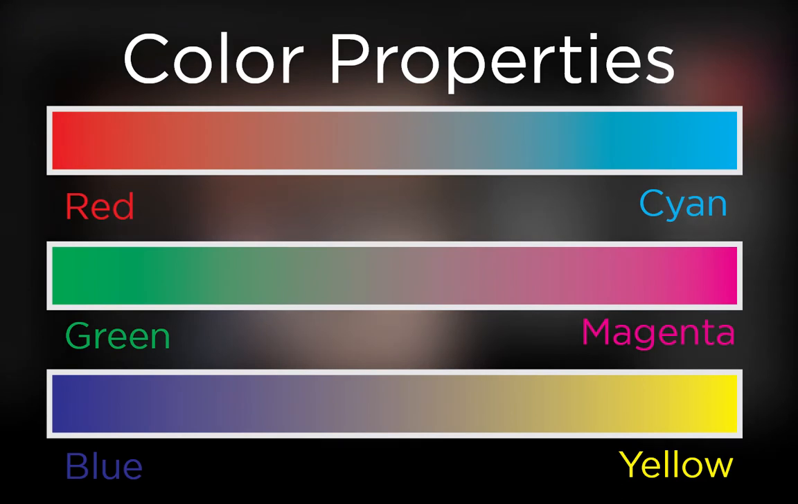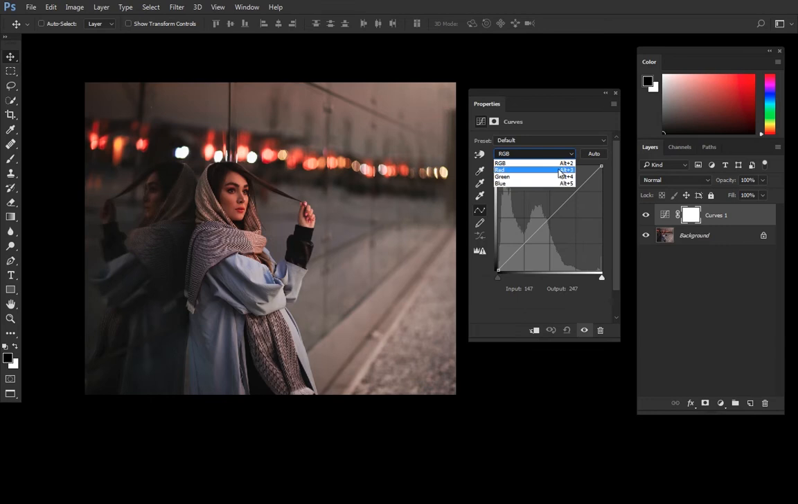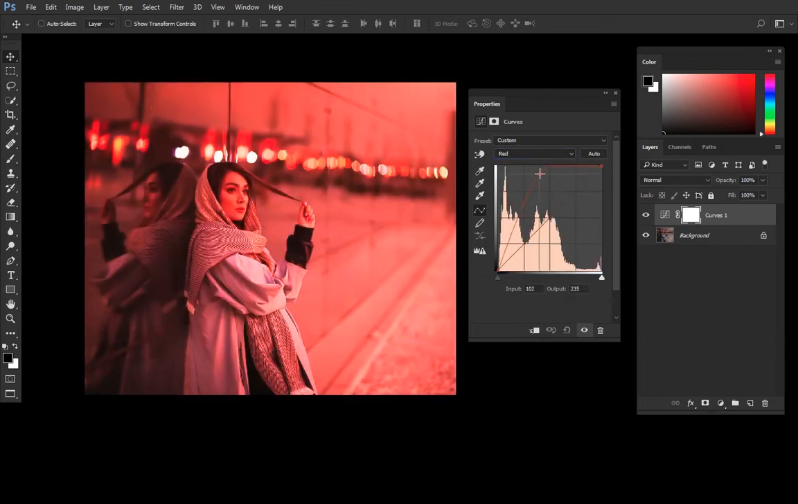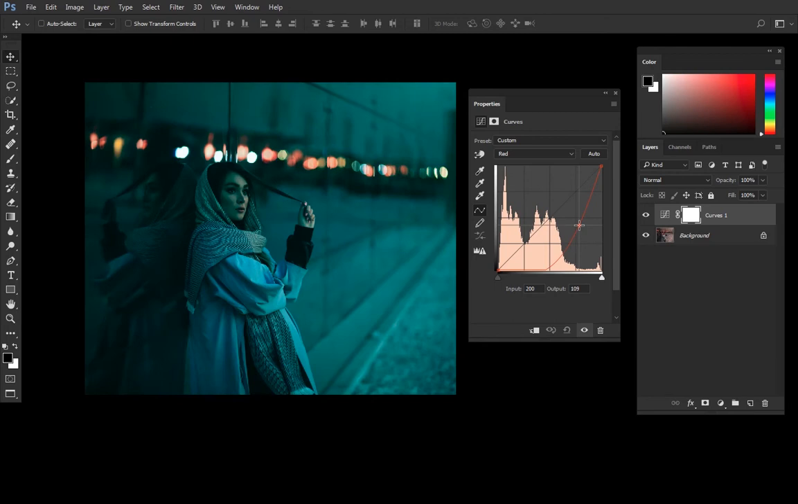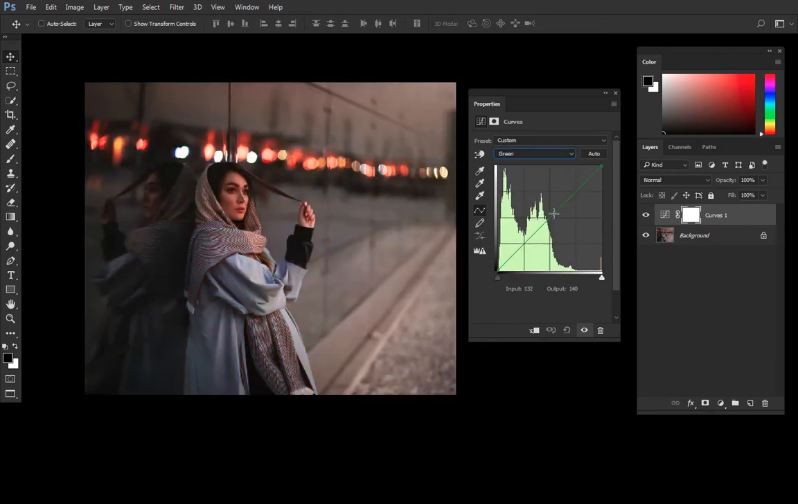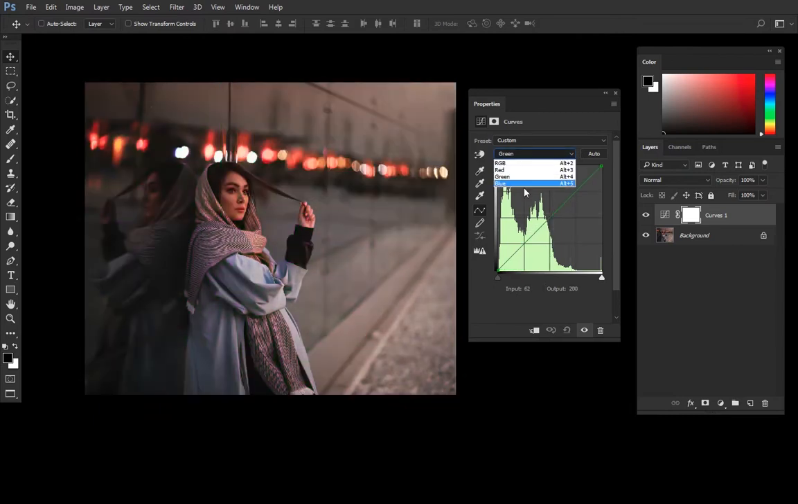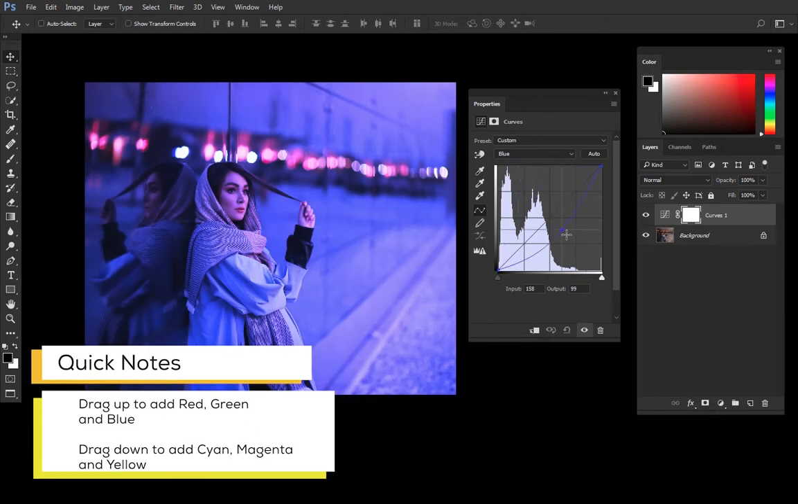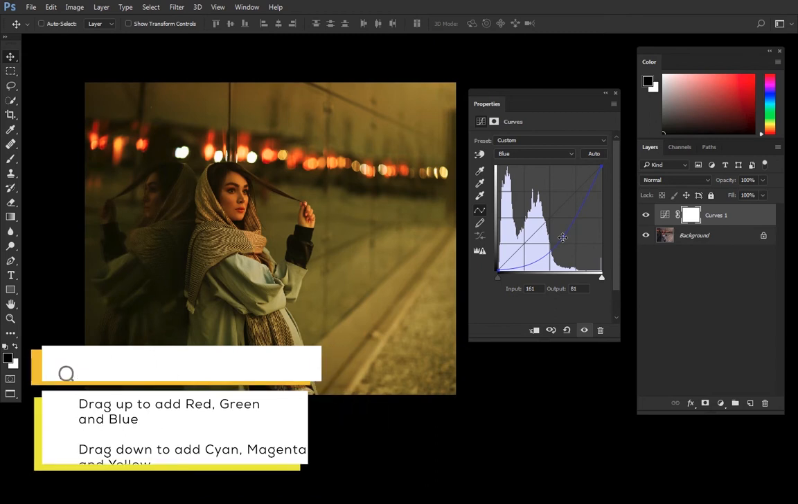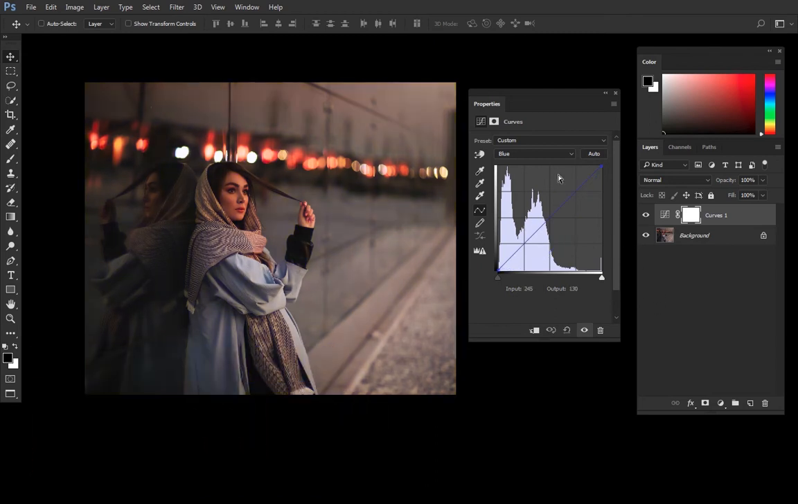Before moving to other channels, remember this basic color rule: red is the opposite of cyan, green is the opposite of magenta, and blue is the opposite of yellow. Now let's jump into the channels. In red channel, drag point up to add red and drag it down to add cyan. In green channel, drag up to add green and drag down to add magenta. In blue channel, drag up for blues and drag down for yellow. And also, to remove a point from the curve, just click and hold and drag it out of the curves dialog box. I hope you got this basic concept cleared.